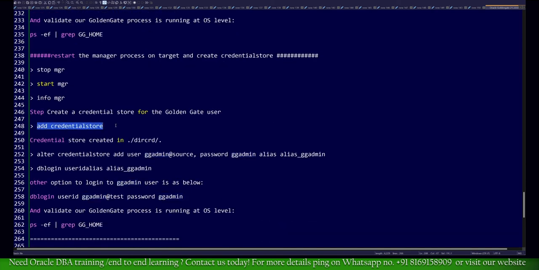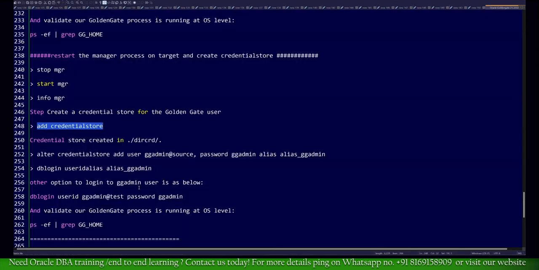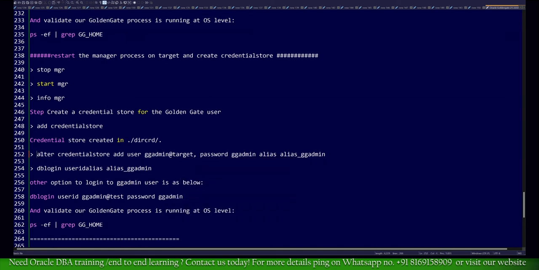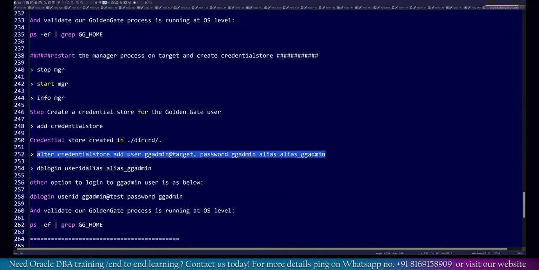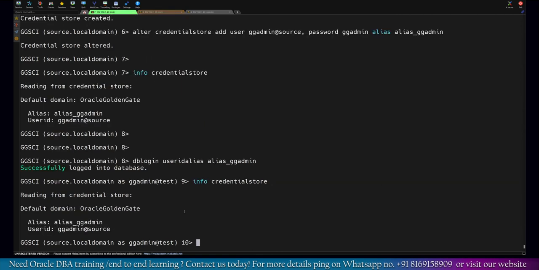Now if you are on the target machine, same thing you have to do on the target also. First add the credential store, then alter the credential store with target server name. Here we have to mention target, because we have already created the TNS entry, so it should work. Okay, now if you log in here, it should work with the login option also. So with this, we can say like we are able to connect to the target database using the GG admin user that we have created into the test database. So this is what we have to do in the initial setup configuration.